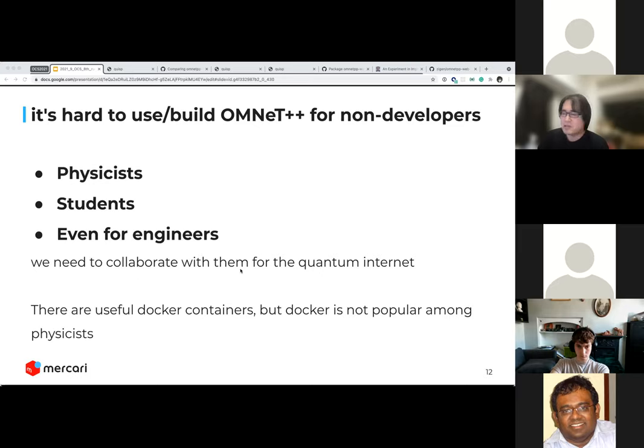But there is the Docker image provided by OMNeT++. It's so useful for me, but it's not popular among the physicists, because they are not developers, and they usually just calculate something or do some experiments about optical fibers or some optical stuff.